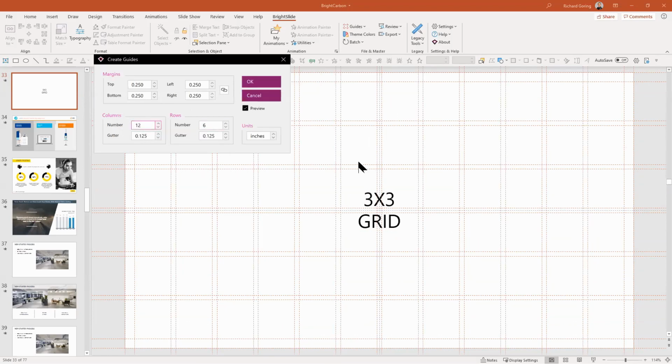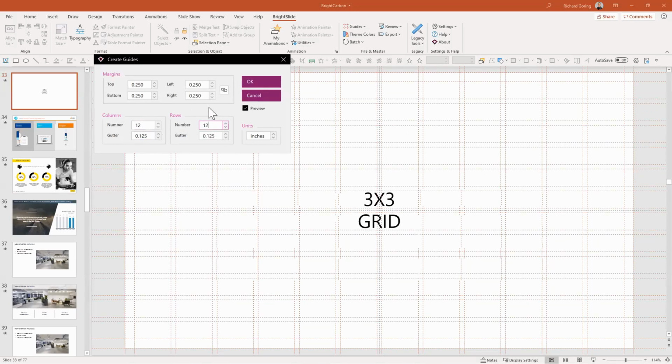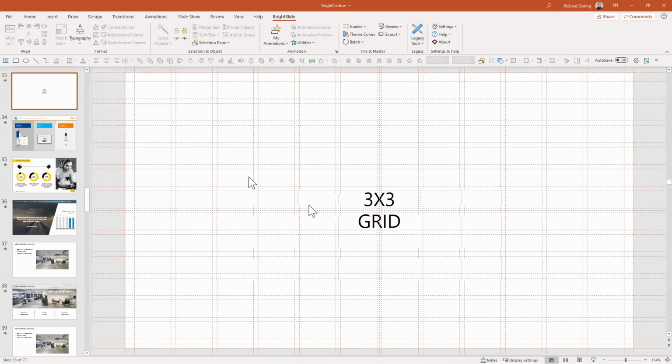Or a 12x6 might be worthwhile, and you can get rid of the gutters or not as you see fit. So you can manipulate all of this really very nicely. Now it's done for you automatically. It saves a boatload of time and is well worth getting if you are frequently creating slide masters or slides where you want to add in that grid structure.